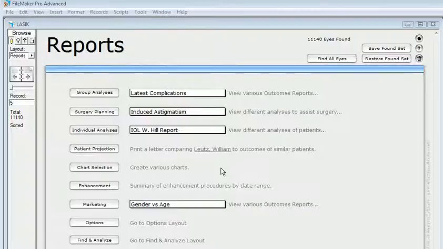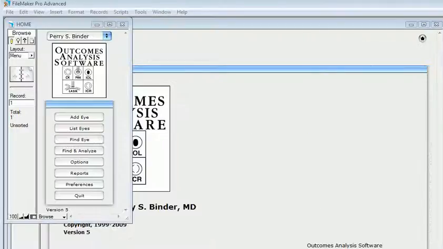One of the most exciting aspects of this program is for you to perform a patient projection when a new patient comes to you and asks what their chances are of achieving a certain level of vision. You enter their age and refraction, press this button, and then the program looks into your database for matching eyes and then sends the patient an email telling them what their expected results might be.